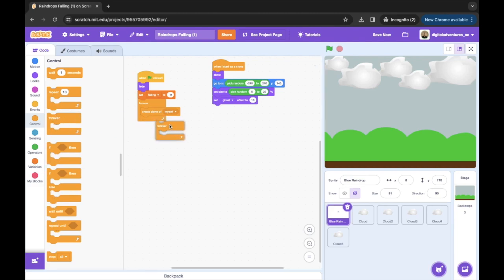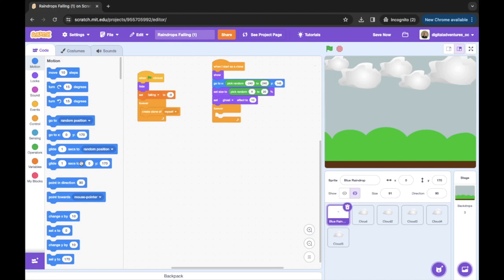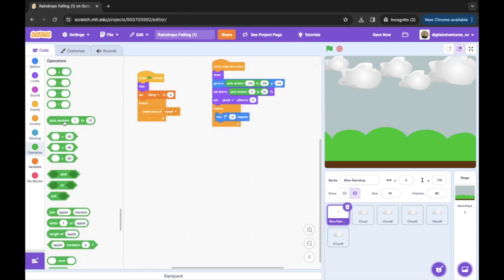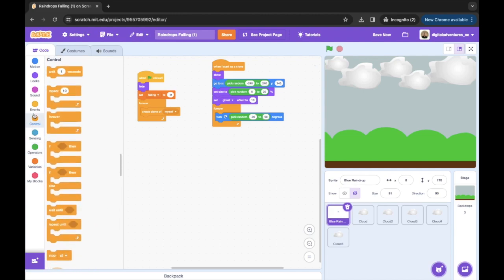Then we're going to go back to control. We're going to get ourselves another forever loop. And inside this forever loop, we're going to do some motion. So we're going to have these raindrops turn a little bit. And we're going to have them turn randomly. So I'm going to get a pick random. I'm going to have this vary between -90 and 90, just so that we have a little more variability in there.